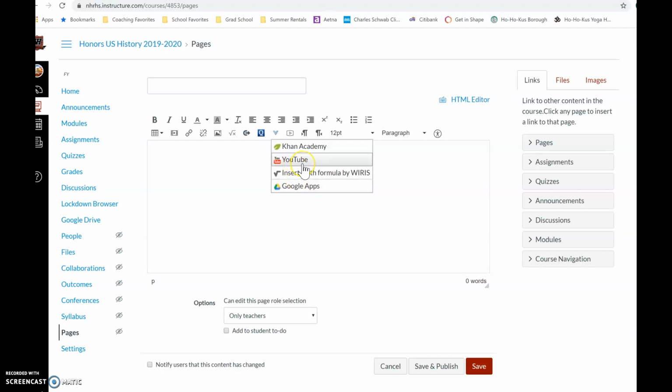You can also insert YouTube videos directly. And then once you're done, you would click Save and Publish. You have to click Save and Publish in order for the students to see it. If it's still a work in progress, you're going to click Save.